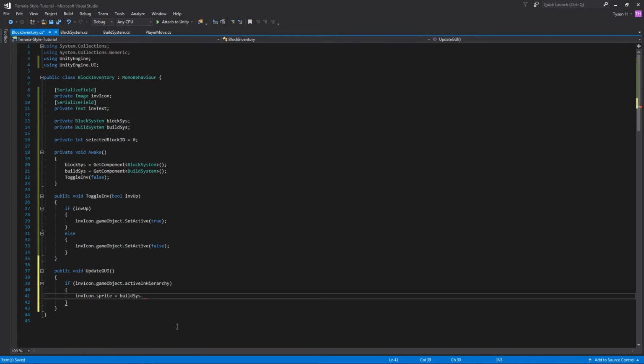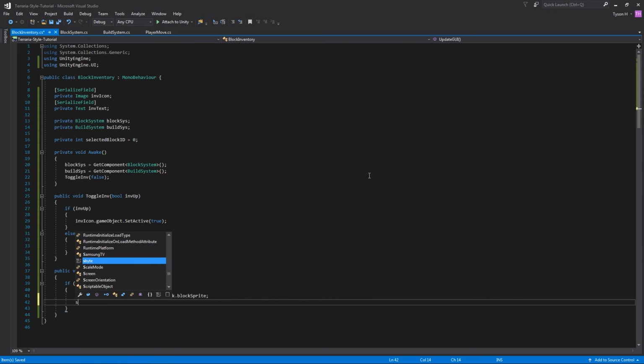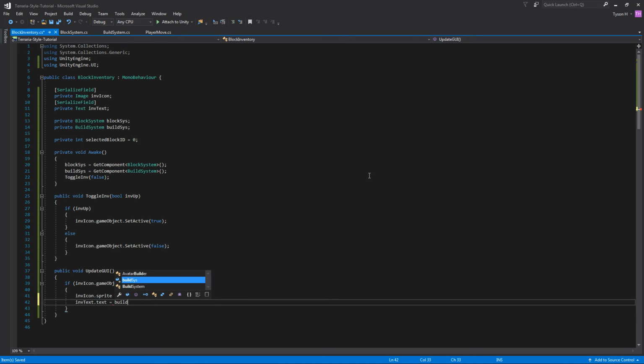We'll go back to the inventory. Buildsys.current block. Hey, there we go. Alright, what are we getting? We're just getting the current block.block sprite. And we also want to update the text. So we're pretty much doing the exact same thing. We're just using the current block's name instead. What did I call it? I called it inv text. Text is going to equal the buildsys.current block.block name. Oops, nope, not sprite, block name.